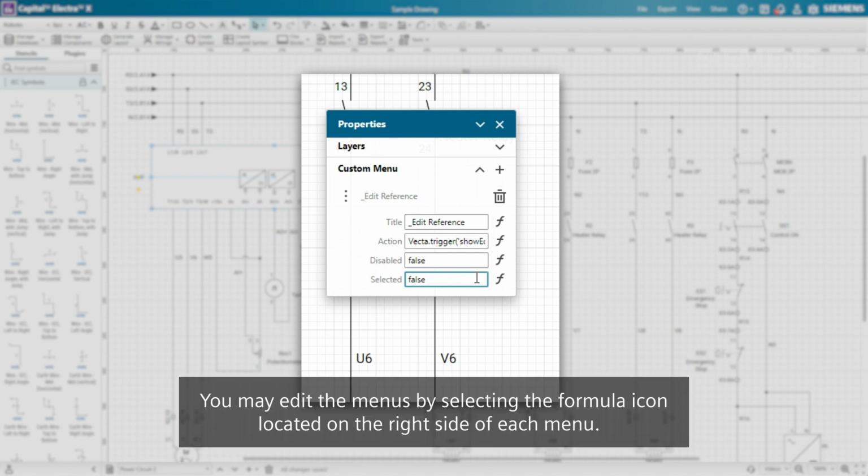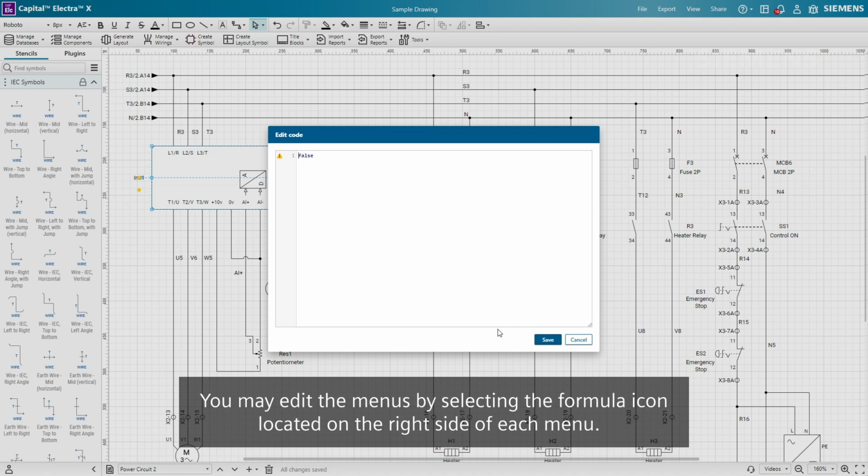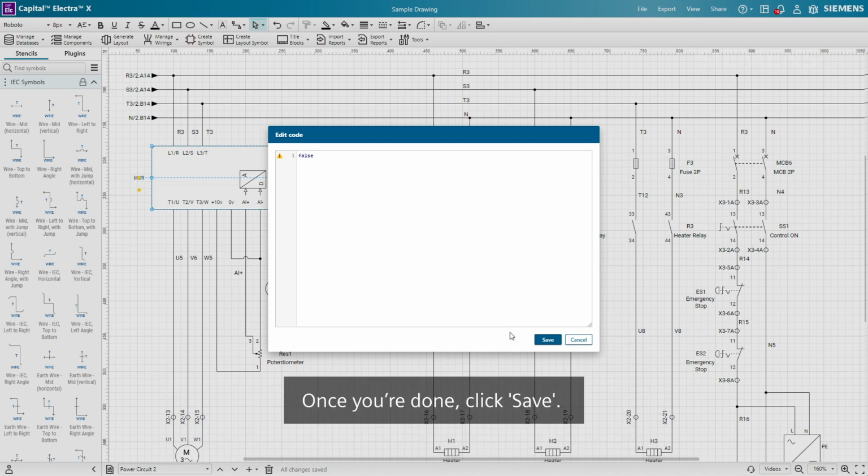You may edit the menus by selecting the formula icon located on the right side of each menu. Once you're done, click Save.